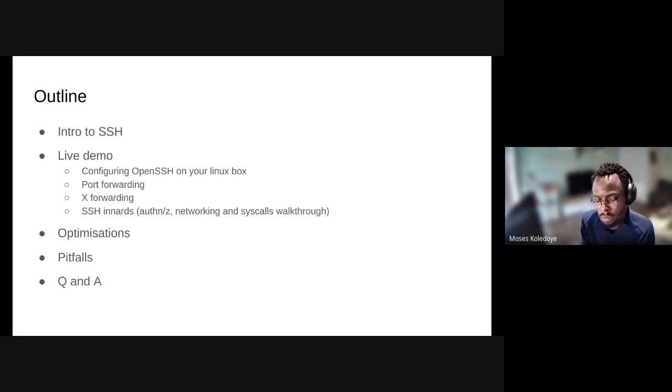Then I will talk about optimizations and pitfalls. What are things you should look out for when you're setting up SSH? I will run through optimizations that you can use to speed things up. Say you're in a remote place, far away, and you need to set up SSH in a way that's more efficient or faster. I will talk through a bit of that, and then we'll run through the Q&A.